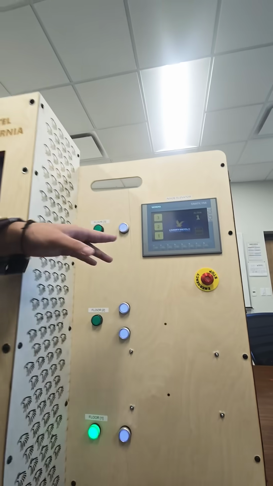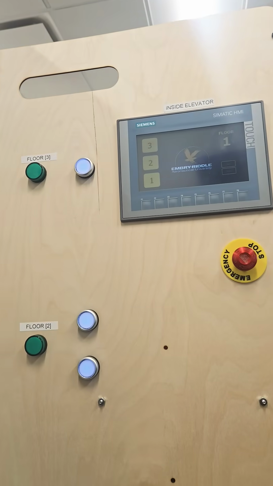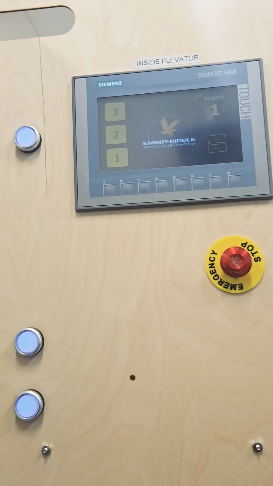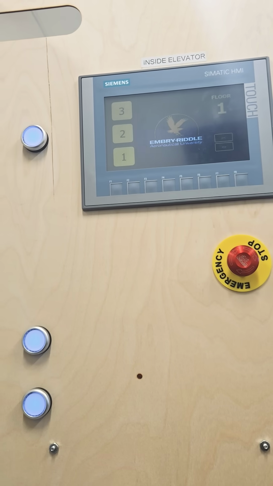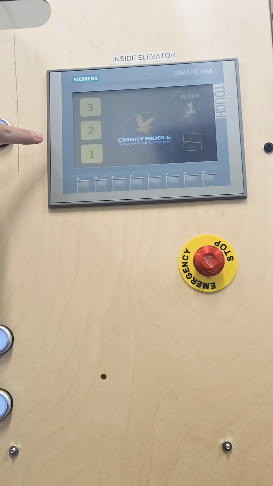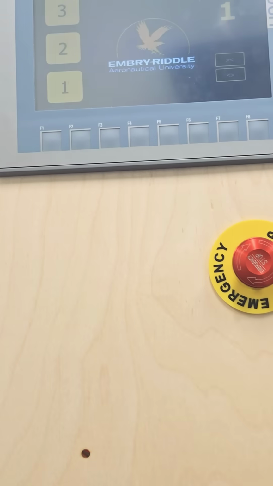Okay. We also utilize the HMI. The HMI is simulating the inside of the elevator car. So that's what someone would typically see. We have all the floors, the buttons there, and then we have an open and close option.